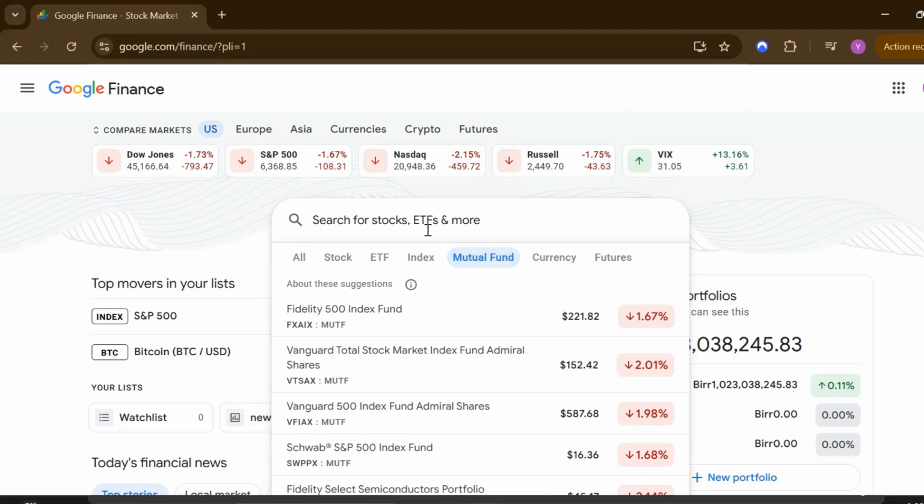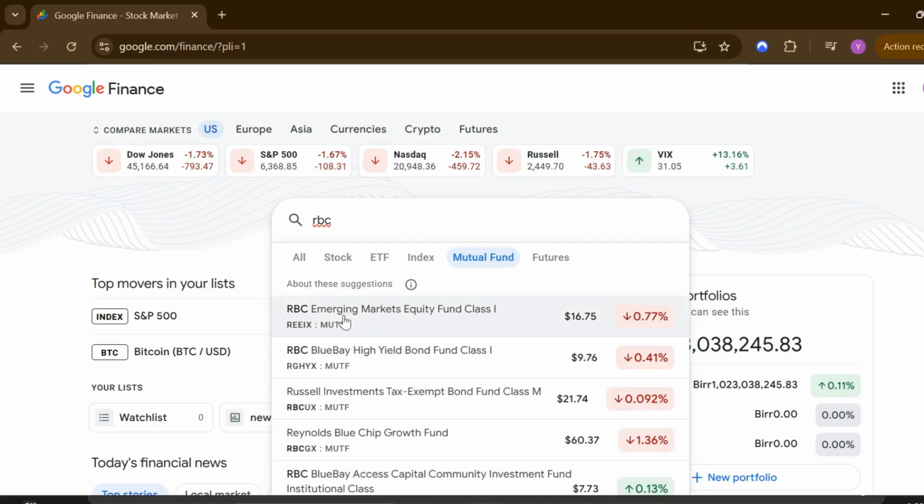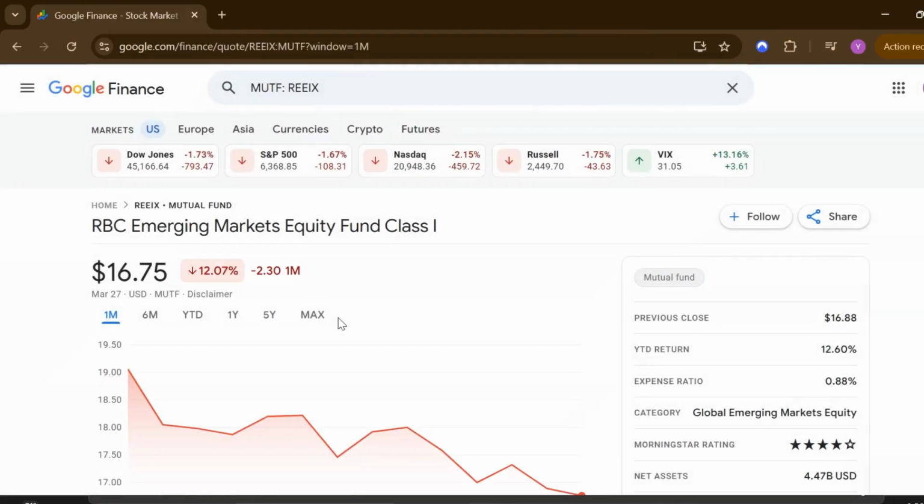Once I've selected that option, I can either browse through suggested mutual funds or search for a specific one that I have in mind. For example, if I'm interested in something like the RBC Emerging Markets Equity Fund, I can type it into the search bar and instantly pull up its details.